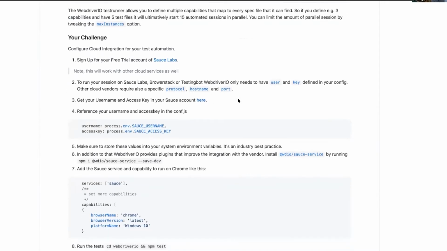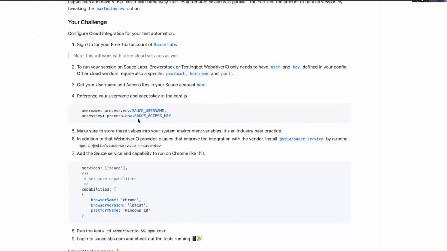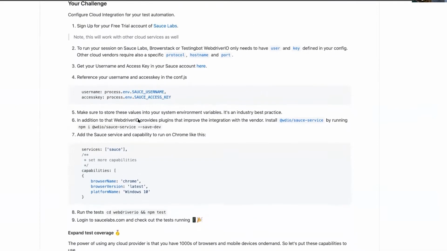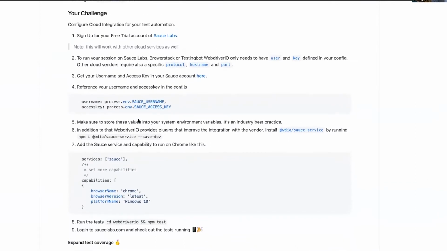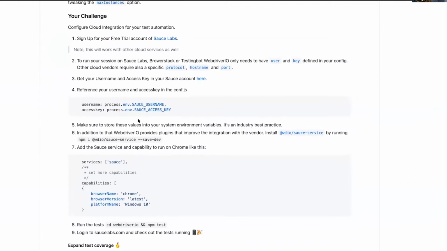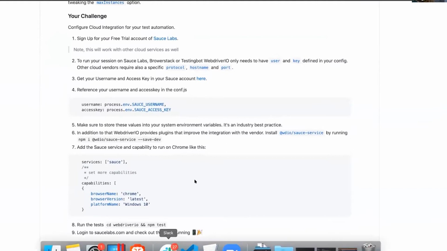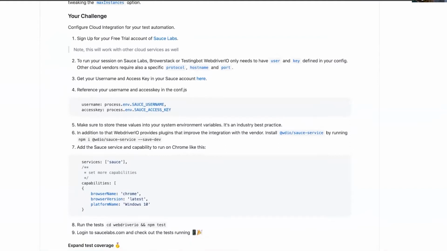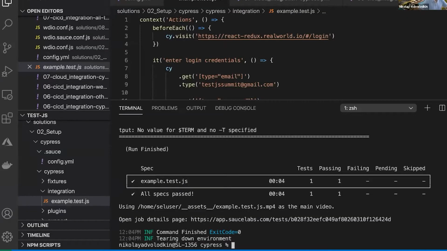Your challenge is right here, as you can see. Just give it a shot, follow the instructions, and at the end, what you're going to be able to do is run your tests in the cloud. While you do that, I'll show you the potential final solution.